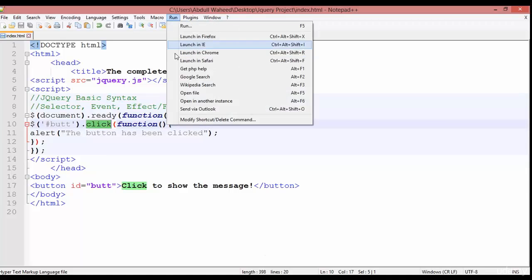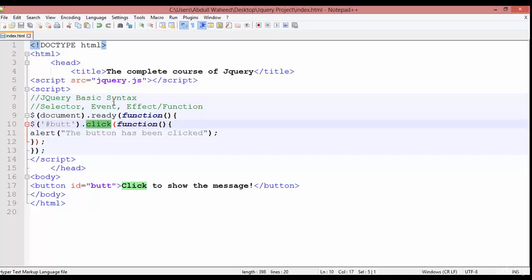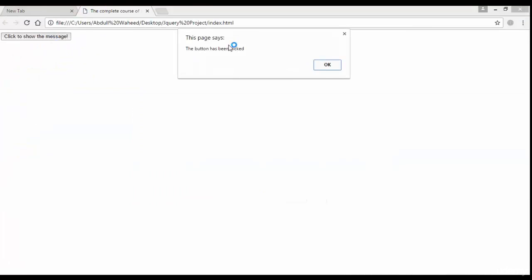So once again, go to the run menu and launch in Chrome. So you can see the result. Click on this button, so you can see the message.